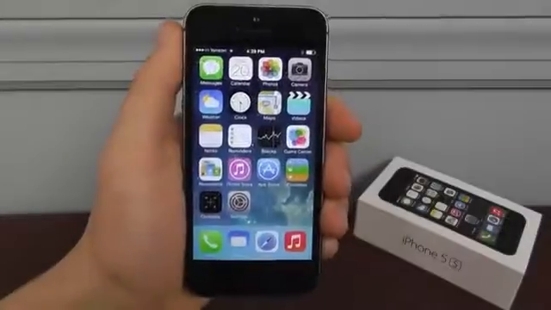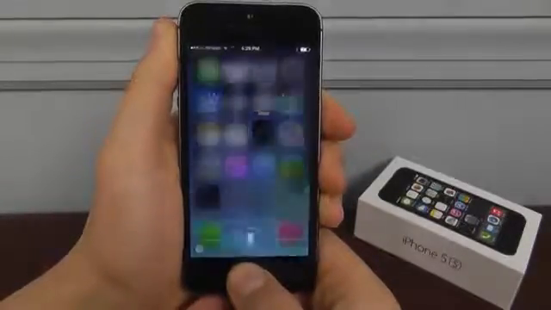Now we're going to show you how to use Siri. To use Siri, press and hold on the home button.